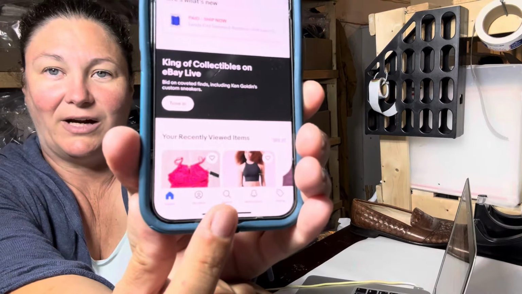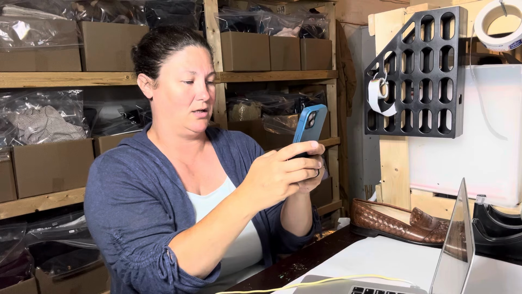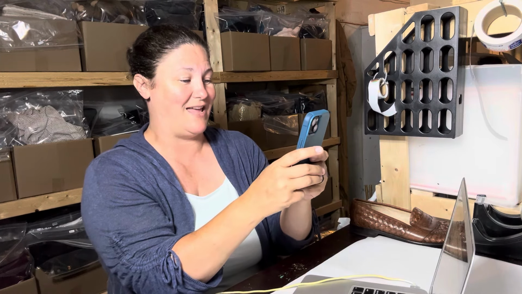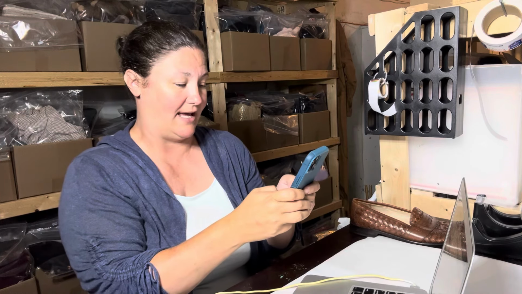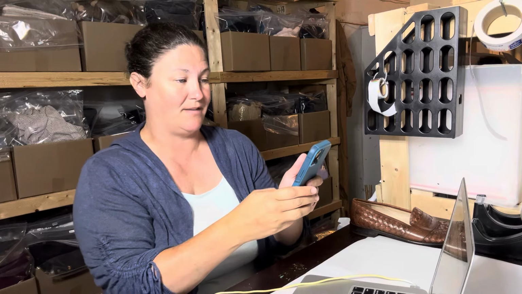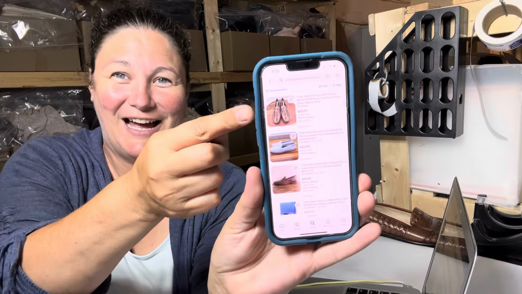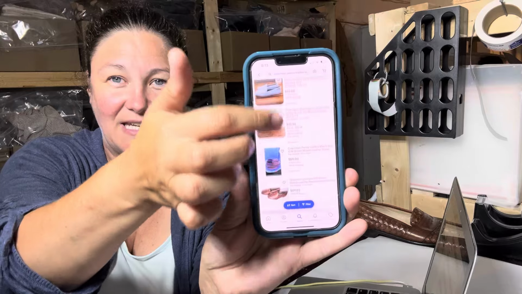So I'm gonna go down here where it says search. And up here is a search bar, and I'm going to type in Cole Haan, J-N, penny loafers, and then I'm going to make the search a little more specific, and add woven and leather. Okay, so now it's going to show me some listings here.